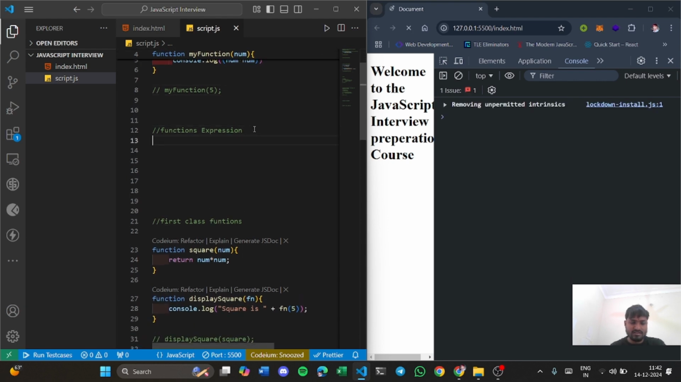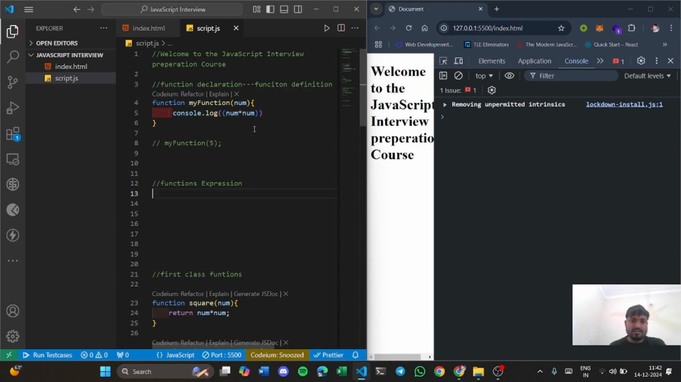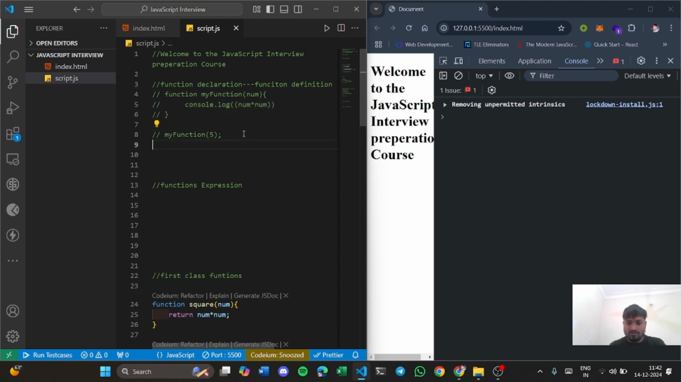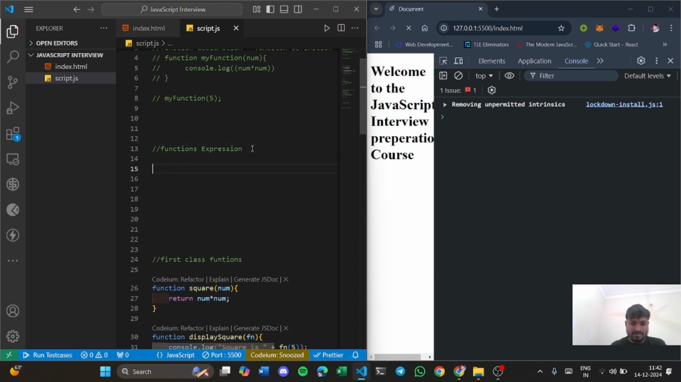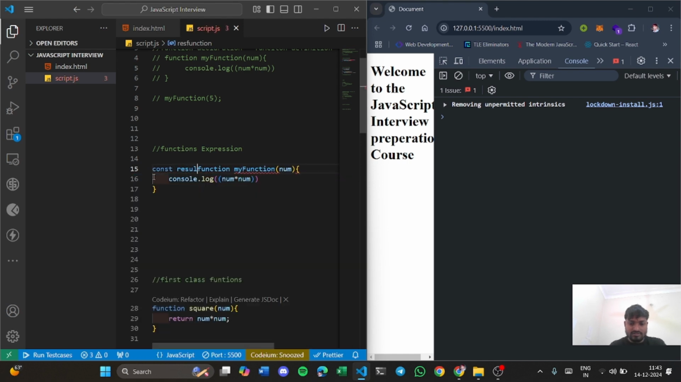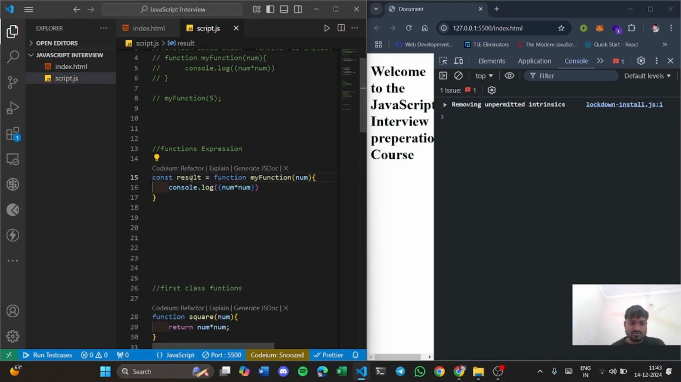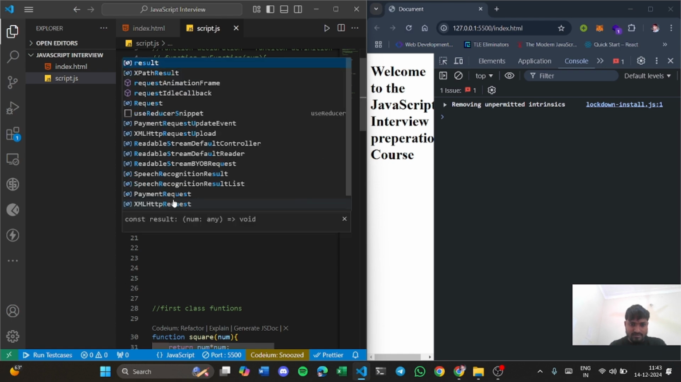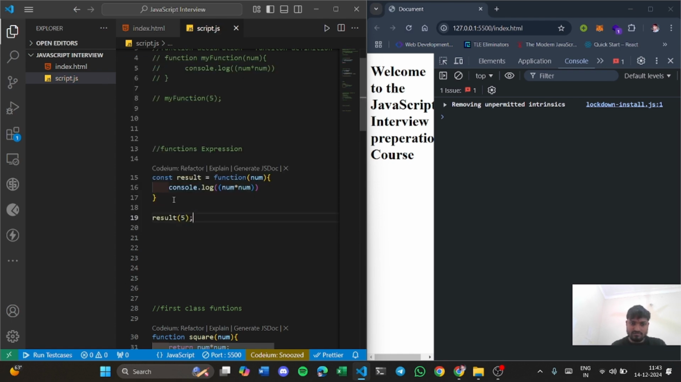Function expressions are simply when you store a function inside a variable, then it's called a function expression. What we did here is we simply declared a function with its name. But let's first copy this, then comment this out. Now in a function expression, you store this function in a variable, let's say const result. You don't need to give a name to this function here. You can simply call this function as result 5.